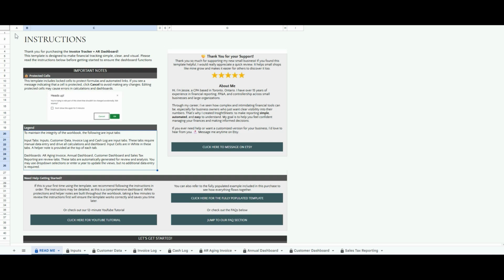In this video, I will walk you through how to set up and use this template step by step. This dashboard is designed to help you track invoices and cash receipts across multiple years, generate clean accounts receivable aging reports, and monitor overdue balances to support payment collection. I will be using example data throughout this walkthrough so you can clearly see how everything works in practice.